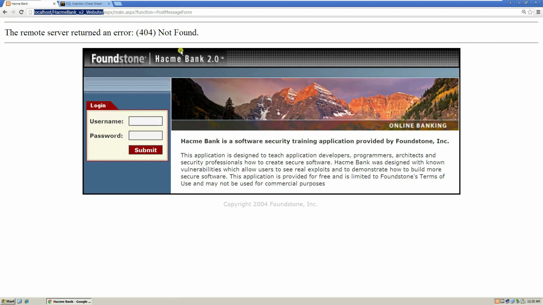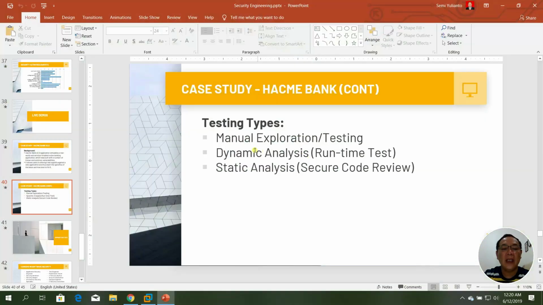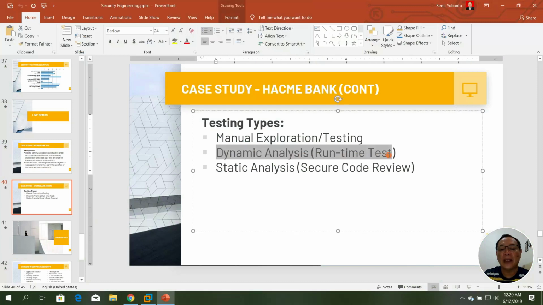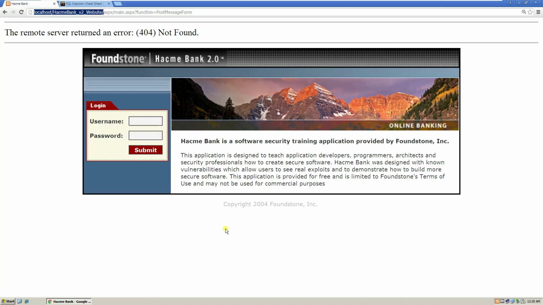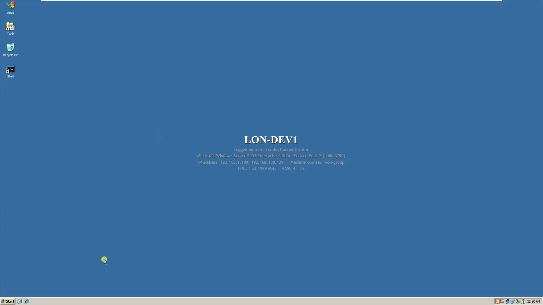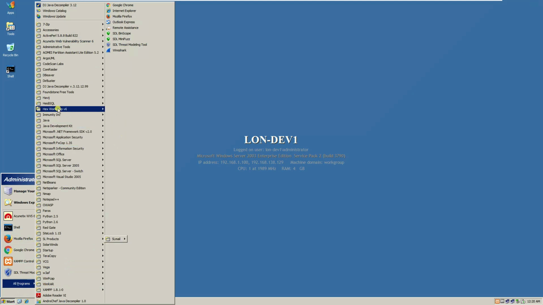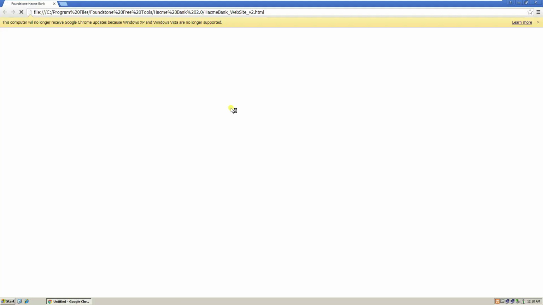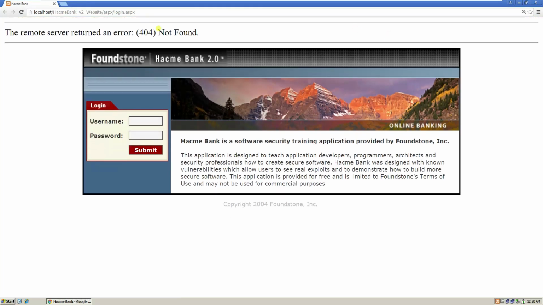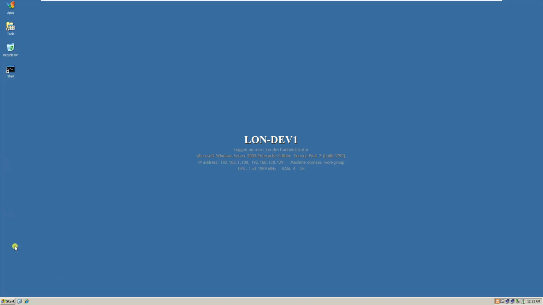So let me show you the second demonstration, which is the dynamic analysis or runtime test. Runtime test is very simple. All you need to do is, you can close this one. Let's start again just to get the correct link. Let me just open Foundstone Hackme Bank, and copy this and then open our tool.